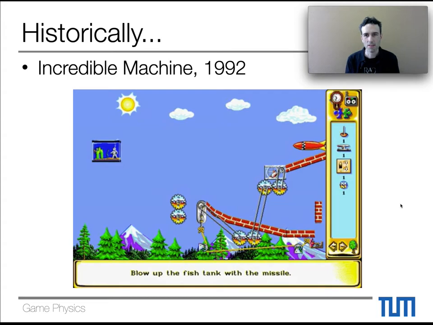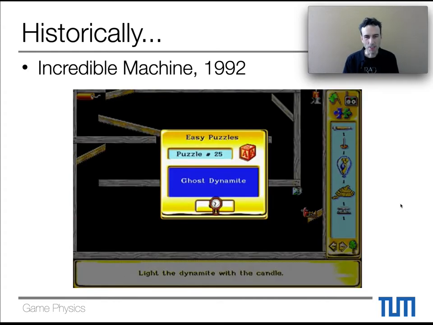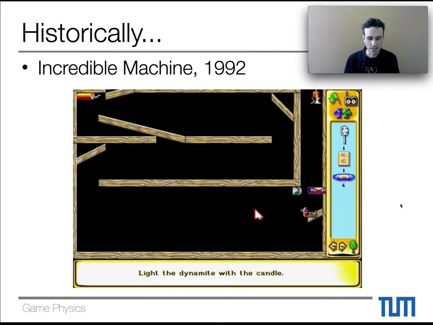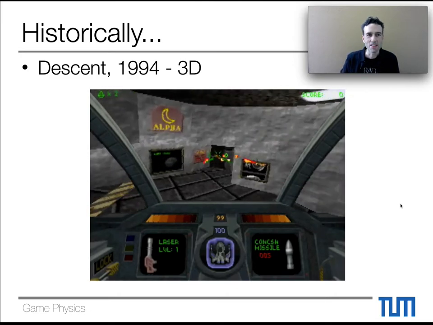And now this is being run. Rocket launches and mission accomplished. So this is one example of what's possible in this physics sandbox. Another thing that I'd like to mention here is Descent.